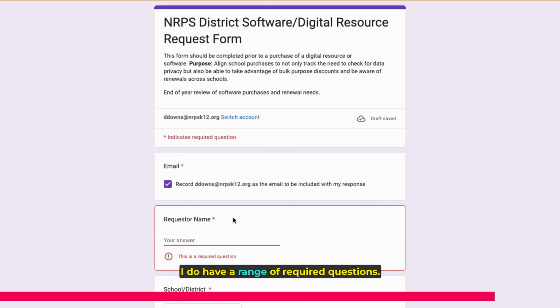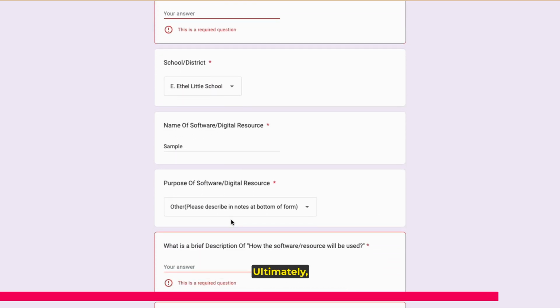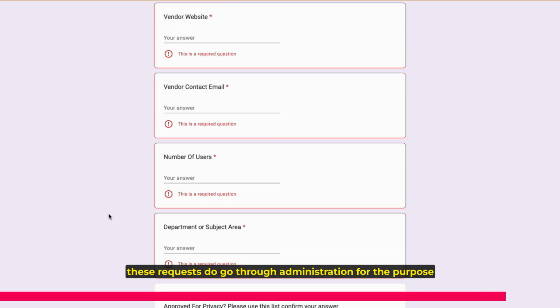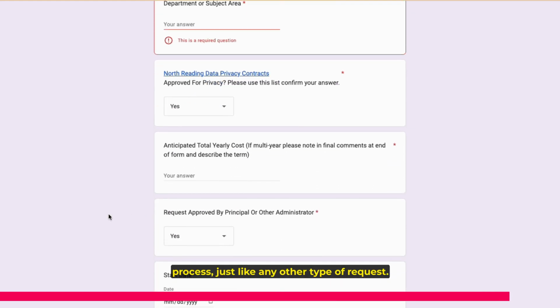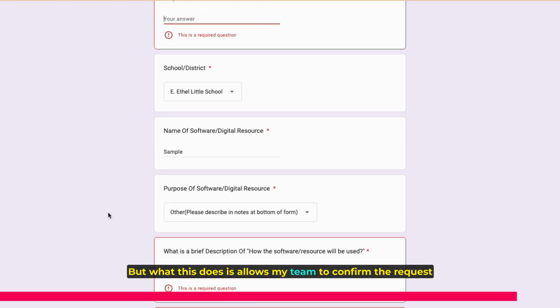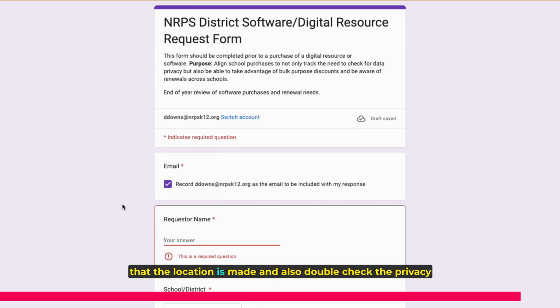And you'll see I do have a range of required questions. And ultimately, these requests do go through administration for the approval process, just like any other type of request. But what this does is allow my team to confirm the request at the location it's made and also double check the privacy and any other potential issues that might be involved with the software or the resource.